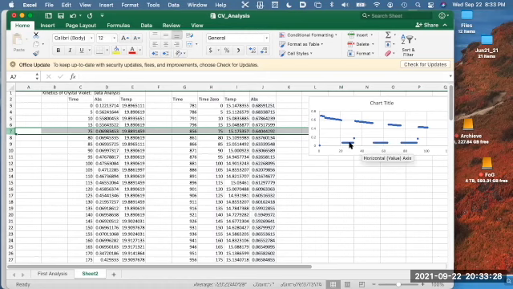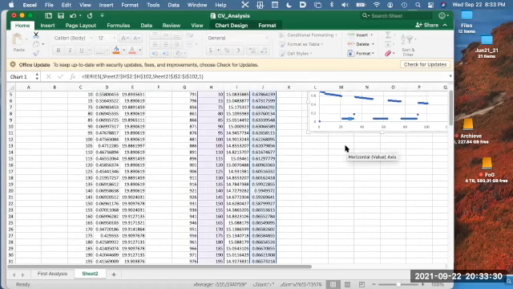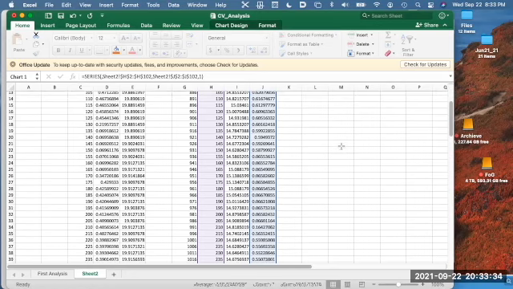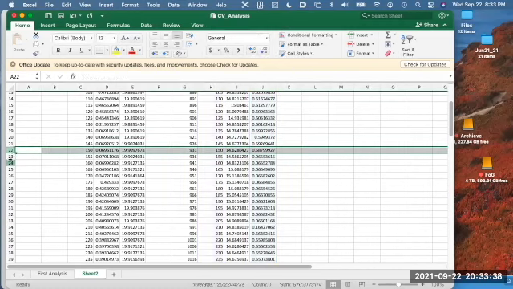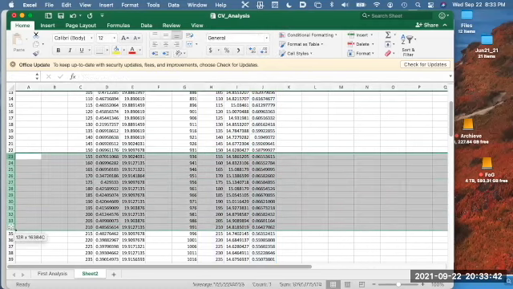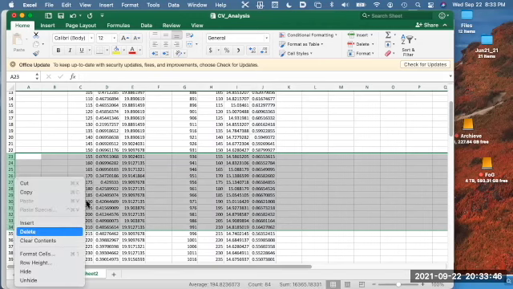So again, just select the row, and then if you do option click, it'll give you the contextual menu, and you can delete that.